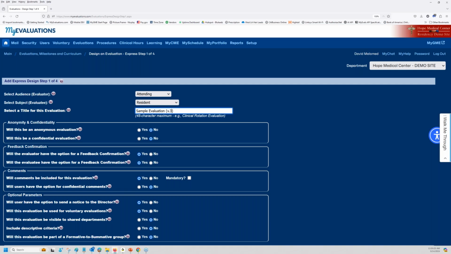The alpha version would be important if, let's say this is a clinic evaluation, and you want to design this clinic evaluation for attendings to evaluate residents, but you also want to design a clinic evaluation for the nurses to evaluate the residents. So I might call this A3, so it's the attending version, and then later on I'll create an N3, which is the nurses version. So in order for the evaluations to have the same title, I'll use the version indicator as a way to distinguish the forms.